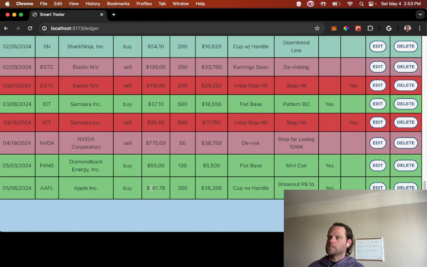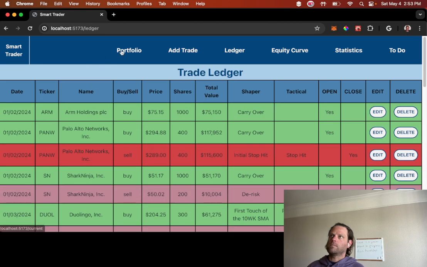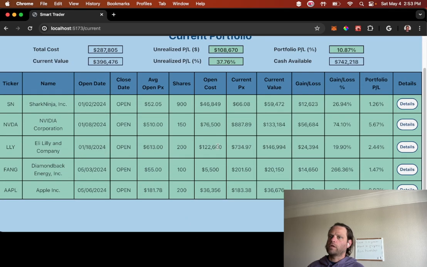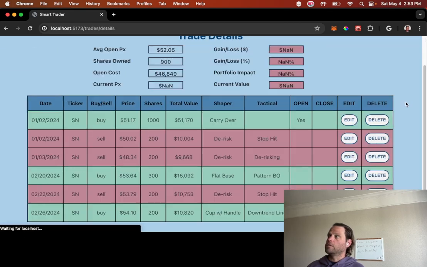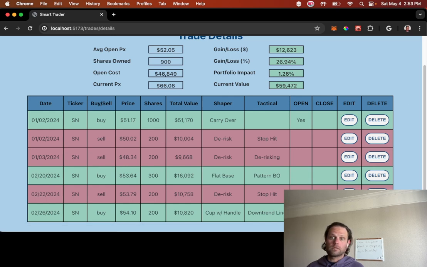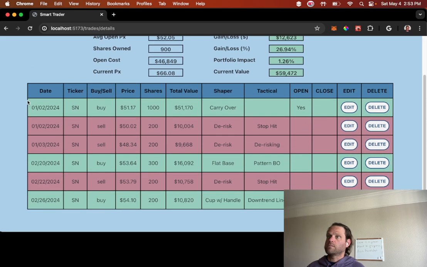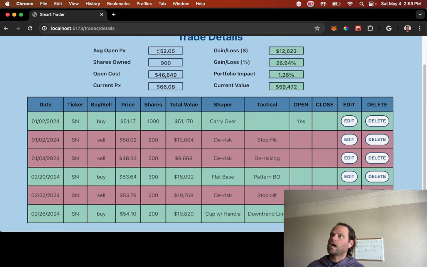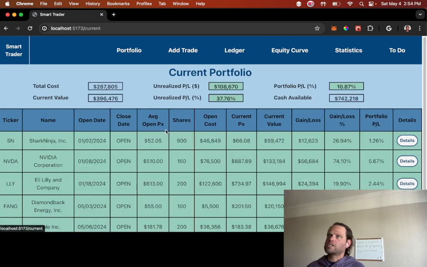Here is Apple here as a trade. Everything's where I need it to be. It shows up in this portfolio. And I can also view details of current trades. So this is Shark Ninja. This has a bunch of buys and sells, but it's still a current open position. I can see how many shares I currently own, what the average purchase price was, the current price, which again is from the Yahoo Finance API, and kind of all my current statistics. So that's just a little overview of how the Smart Trader application works.